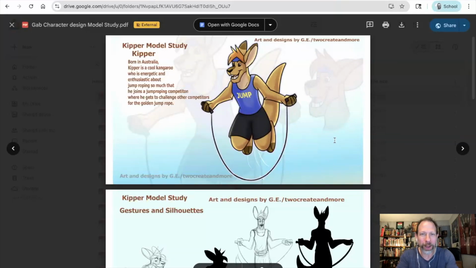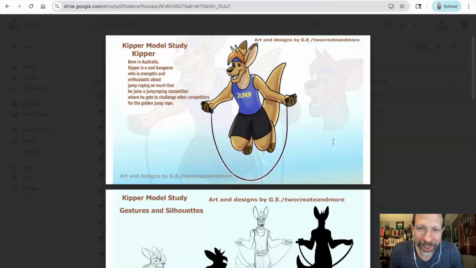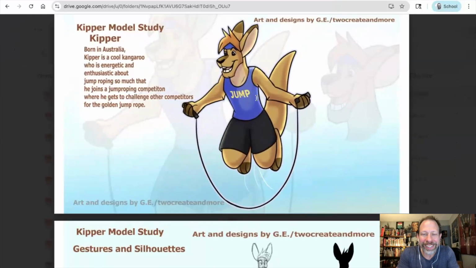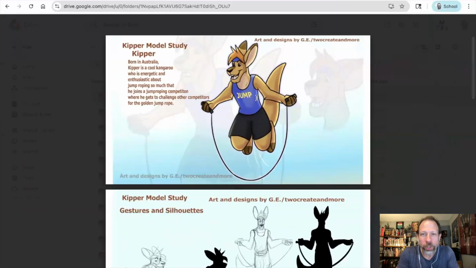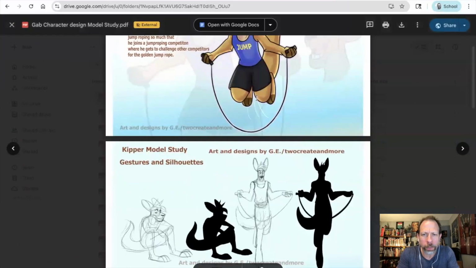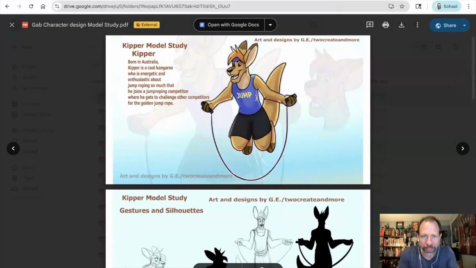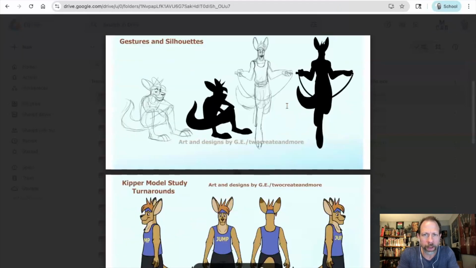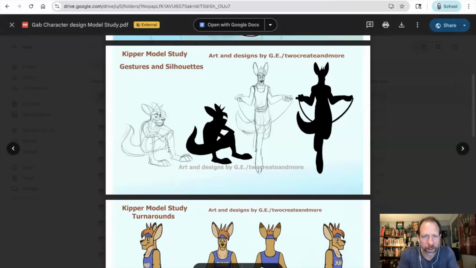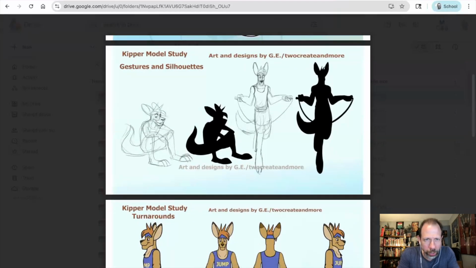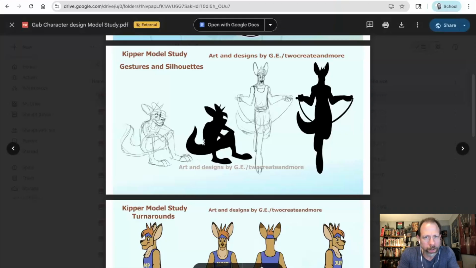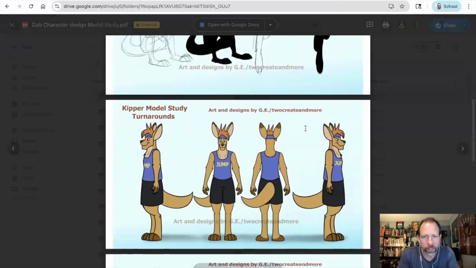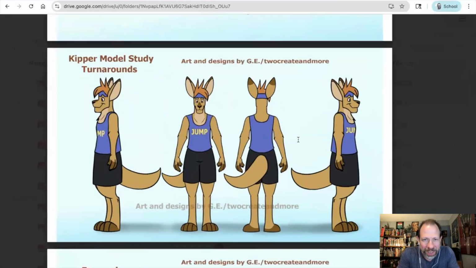Okay, we get to Gab. Character design, Kipper model study. Oh, come on. A jump roping kangaroo, get out of here. This is cool. Nicely done. Super clean character. You look pretty confident with the way you're handling this. This is a great pose here. It feels solid. Getting the idea very clearly. I like your gestures that you have to kind of explore. Silhouettes come through really nicely. Good turnaround.